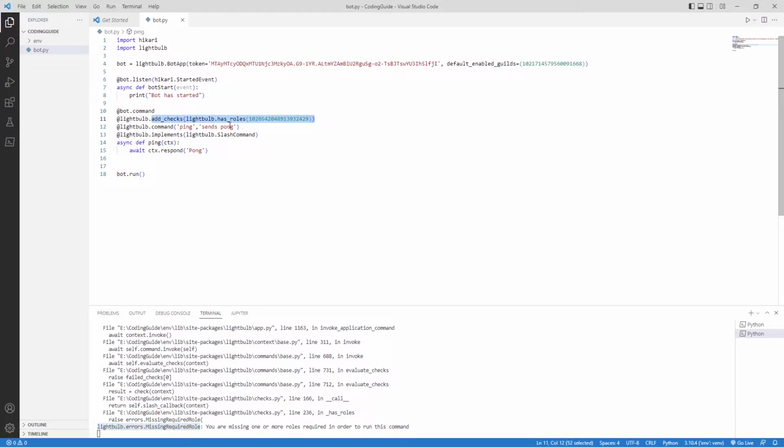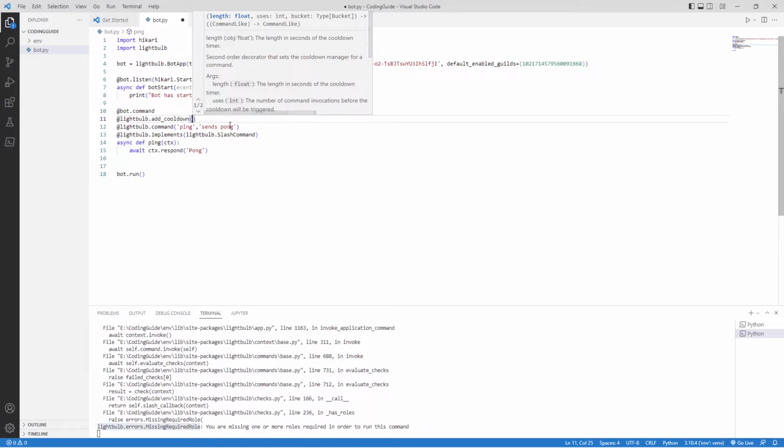And the next one is add cooldown. So add cooldown basically adds a cooldown before we can use the command again. Here the first one is the length of the cooldown. Let's put it at 10 seconds. And then the number of uses before this cooldown starts. For example, let's put 2. And then the last one is important.